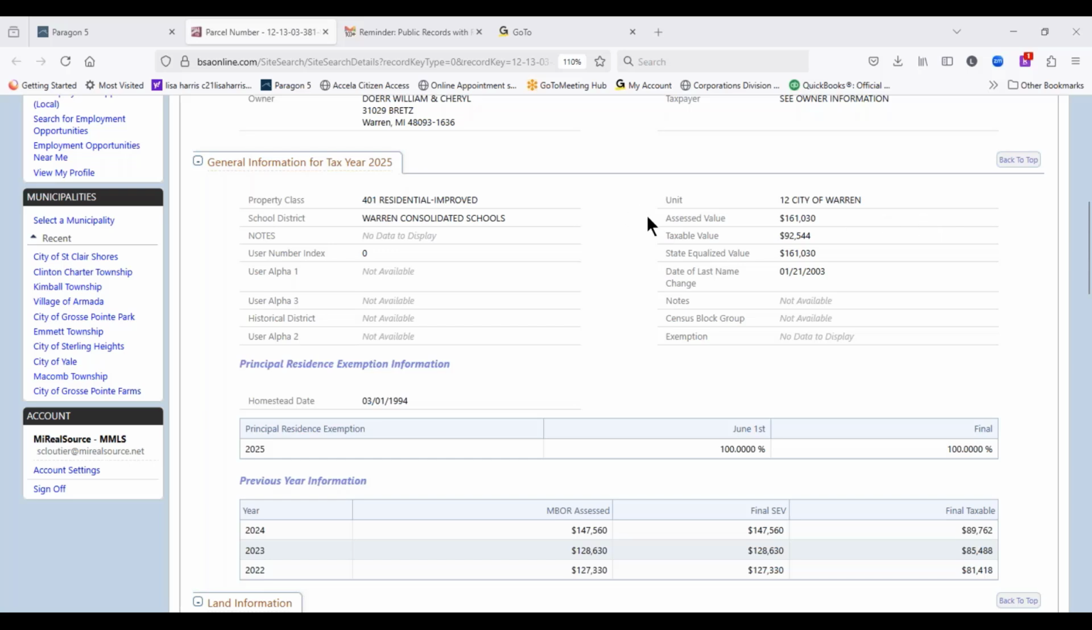This assessed value is going to help you determine approximately what the future taxes will be for a new buyer. So you can use that and go to the state property tax estimator and use that assessed value. You'll need that, the school district, the city, and that will give you an approximate value, which is great. I use it for all my buyers.